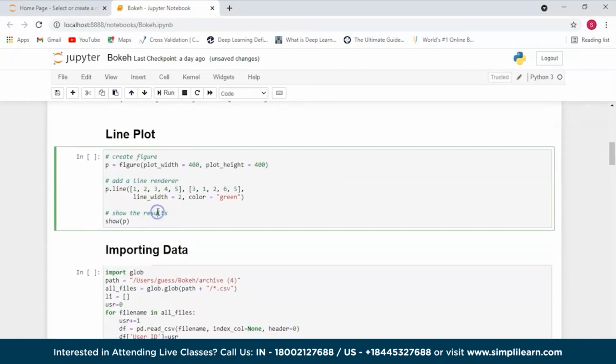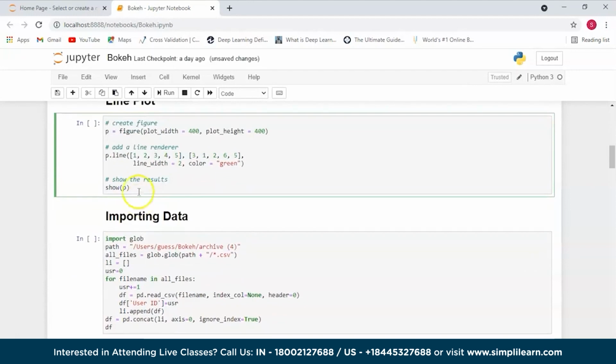The same thing can be done when you look at the line plot. All you have to do is initialize your figure function and call the line attribute of it, pass in your x-axis coordinates and your y-axis coordinates, maybe pass in a couple of other parameters that are required, such as the width that you want the line to be and the color that you want the line to be, and finally all you have to do is show the plot. This is a basic overview of how you can use Bokeh to plot graphs.